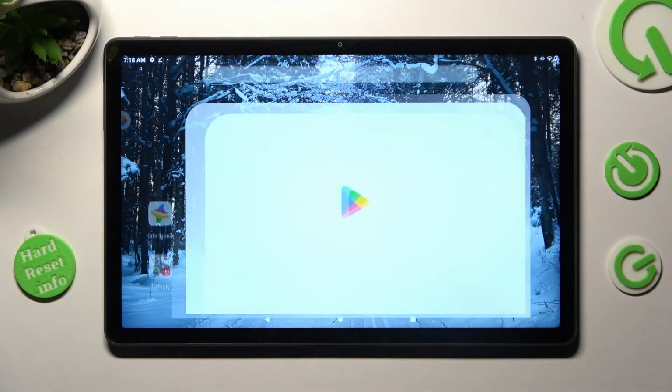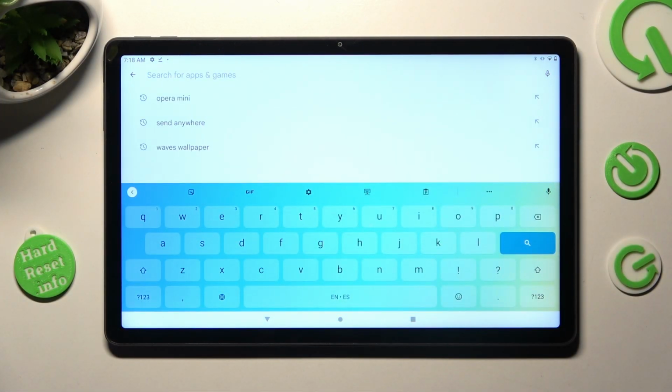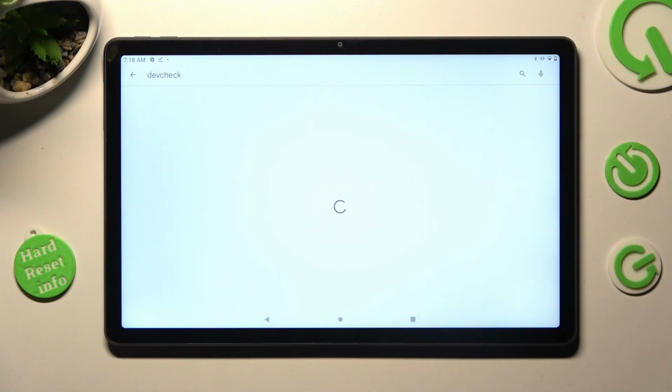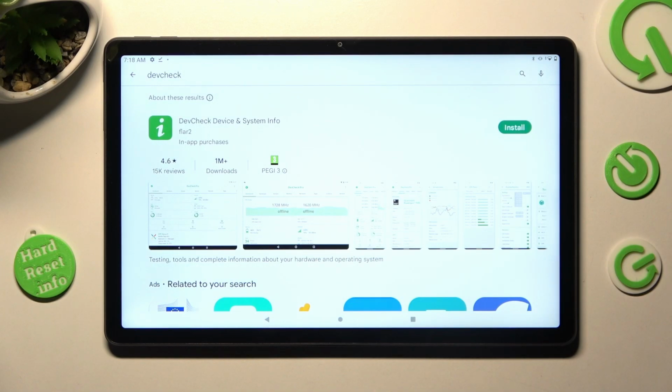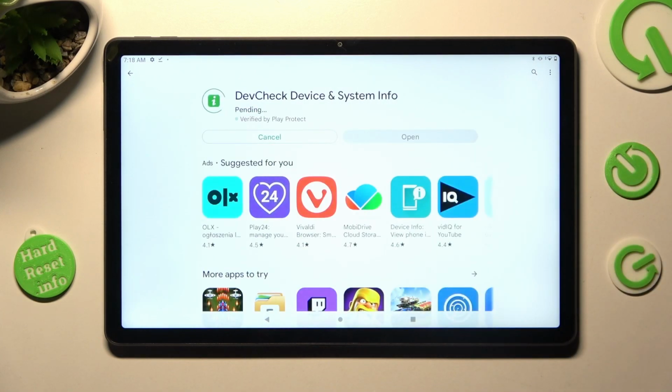First of all, go into Play Store and click on the search bar. Then type in DevCheck, like that. Now you need to get this free app from Flar2 developer, DevCheck Device and System Info, and when it's ready, open it.